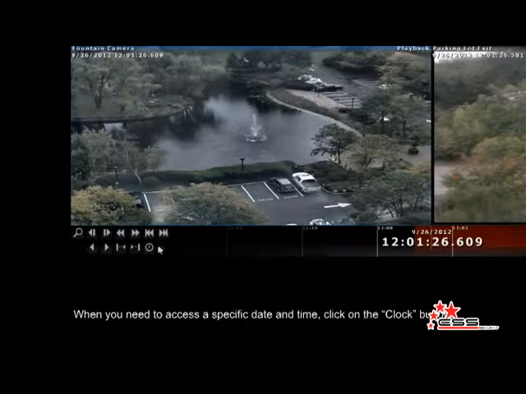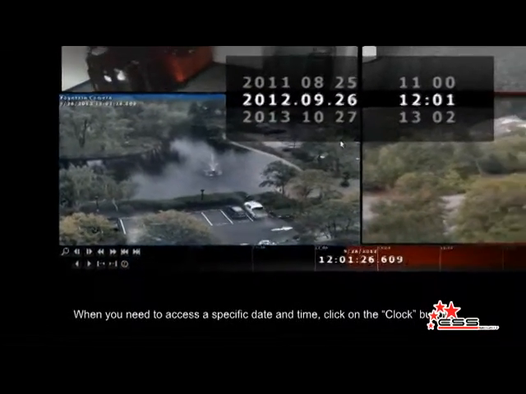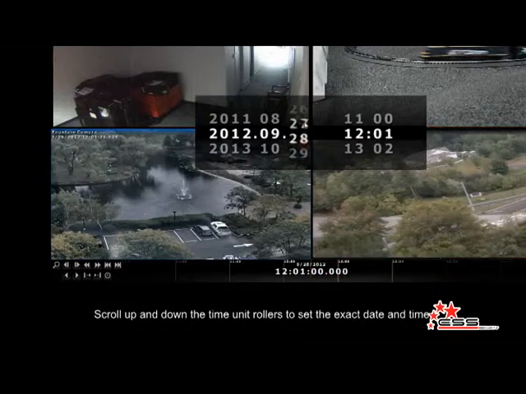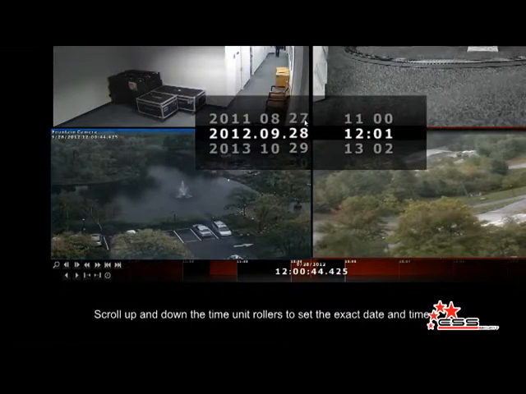When you need to access a specific date and time, click on the clock button. Scroll up and down the time unit rollers to set the exact date and time.